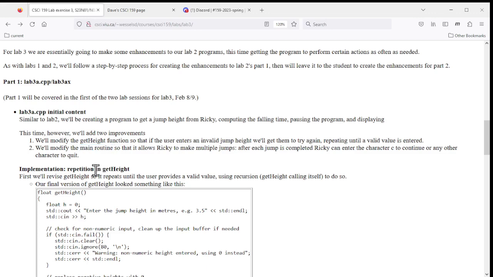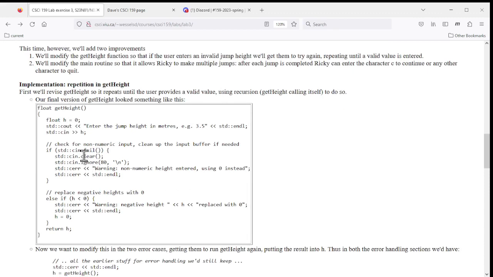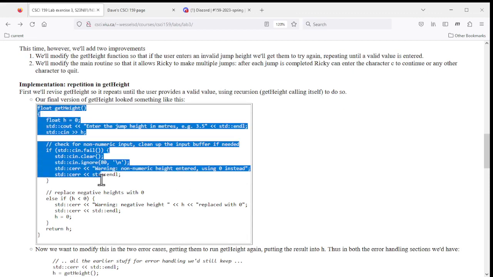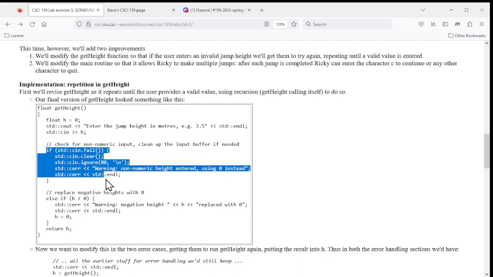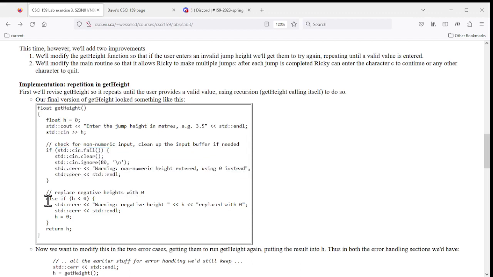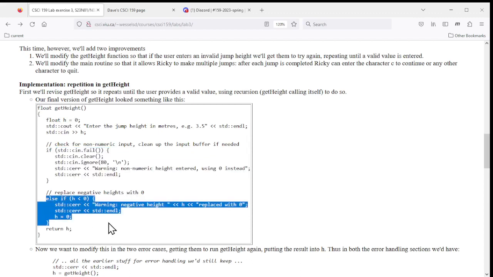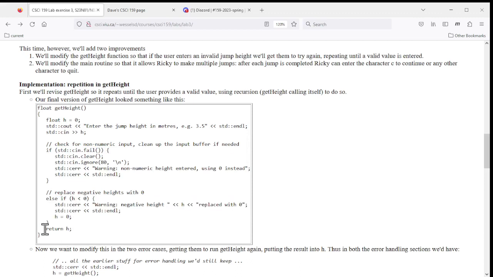So for that first part, where we're going into the function that we had created to get height, we were prompting the user to enter a height, reading it in, checking if cin failed, and checking if they entered a negative number, and then we were either returning the value that they entered, or a 0 if they entered something invalid.